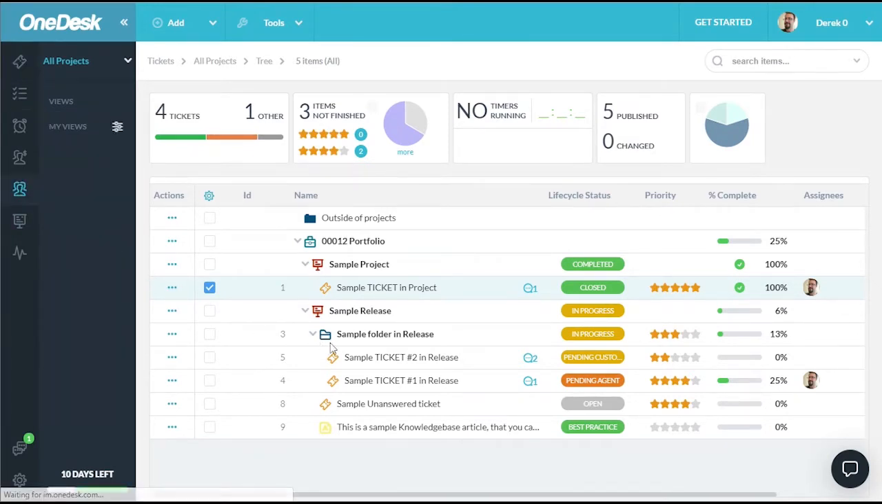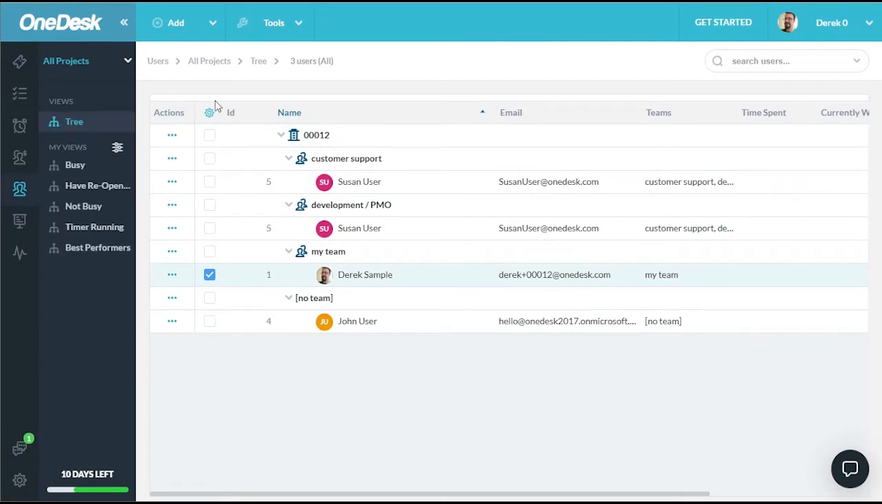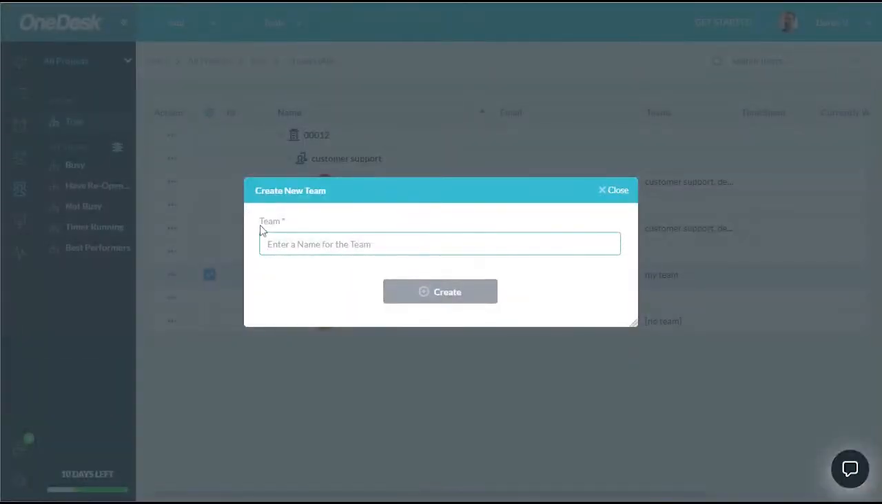Click on the users icon, and here you'll see your users grouped into teams. These teams are represented by these icons here, and they have a name. If you'd like to create a new team, just click Add Team and complete the name field for the team.